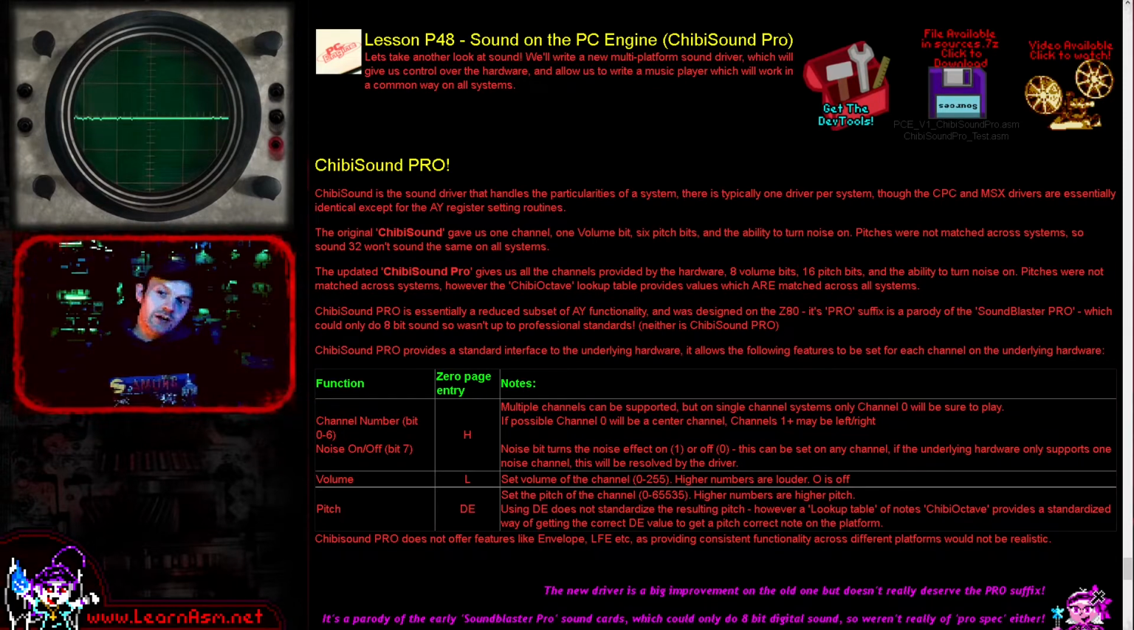I've used Arcus Tracker in the past for my music, but that's a Z80 based sound piece of software. It's great, but it's only Z80 based, and porting to other systems is a bit difficult. So what I'm doing is I'm writing my own sound software. I'm writing a program called Chibi Tracker Pro. I've got a sound player called Chibi Tracks, and these work by linking to an underlying sound driver known as the ChibiSound Pro driver. This allows for more complex sound on multiple channels.